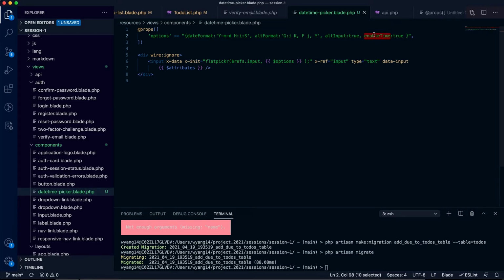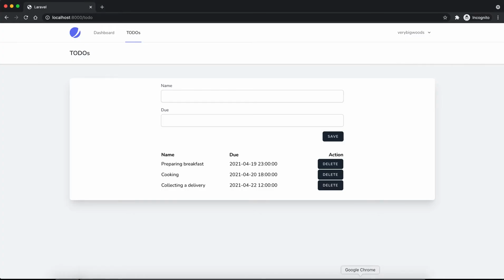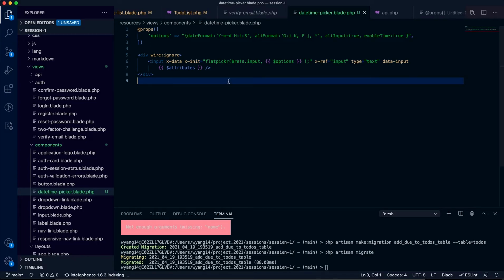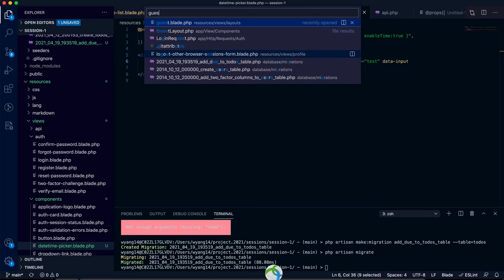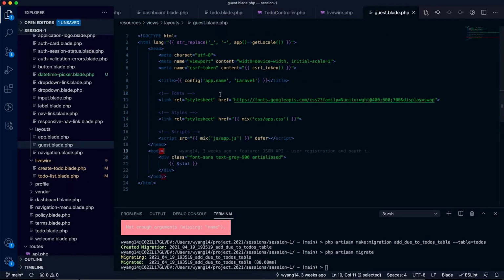By default, flatpickr just gives you the date picker interface. Okay, so I just put the flatpickr implementation here in the component, but we don't have the flatpickr CSS and JavaScript embedded in our page, so it won't work until we do that.